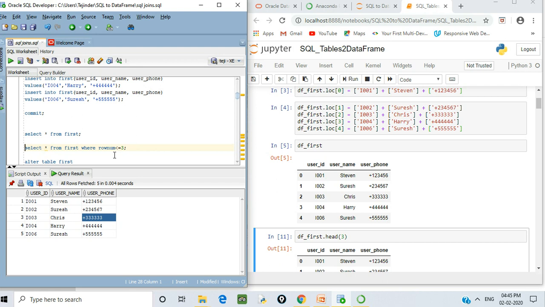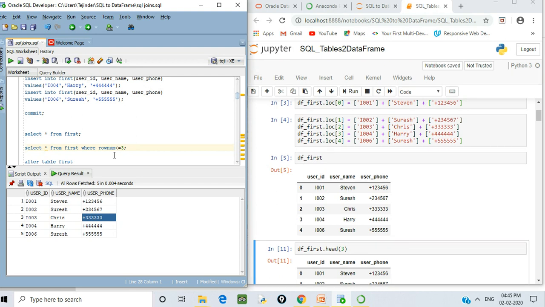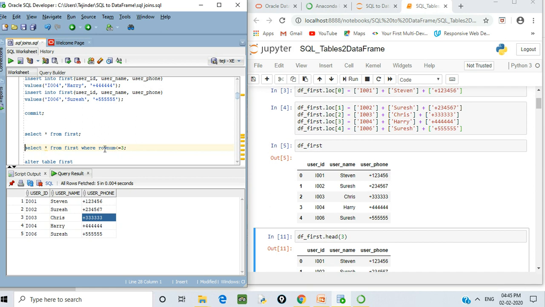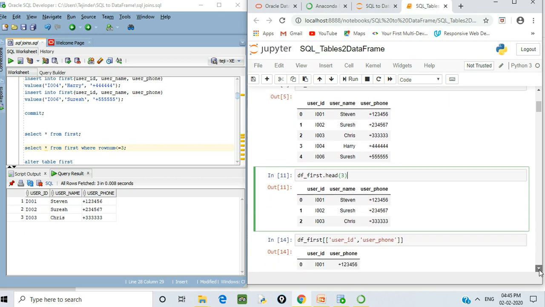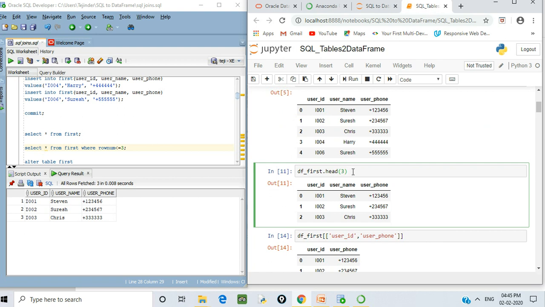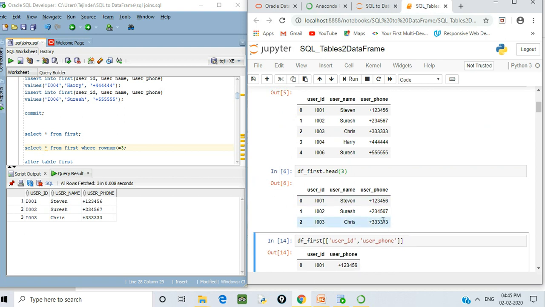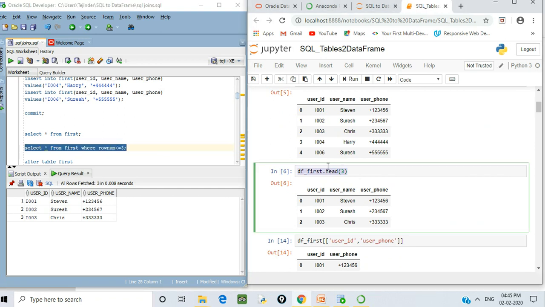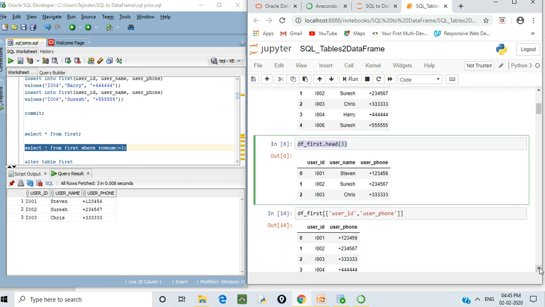So if you want to see a few records, let's say you have the data table and you want to see some sample records, you use the row name. Show me the top 3 records. So this is a command, row name less than equal to 3. In data frame we can use the head with value as 3. So it will give me the 3 records. So this particular SQL command can be done in data frame as df from first.head.